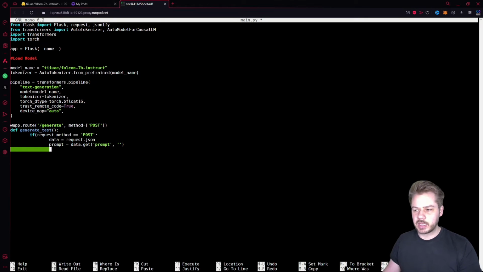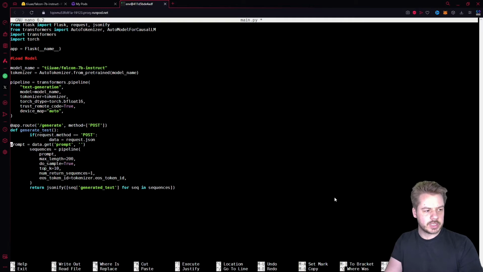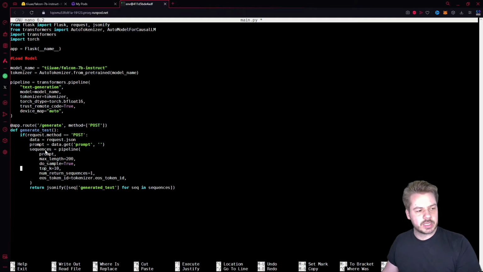So I'm going to copy a bit of text here. I'm just going to sort this out, so that's a bit better. So sequences will be equal to pipeline, open brackets, we pass in the prompt, the maximum length of 200 for this particular one. You can increase or decrease that as you wish. Do samples true, top k is going to be equal to 10. Number of return sequences, we only want to return one. You can return as many as you want, but it will take longer to process. And the EOS token ID will be equal to the token that's passed back from the tokenizer.